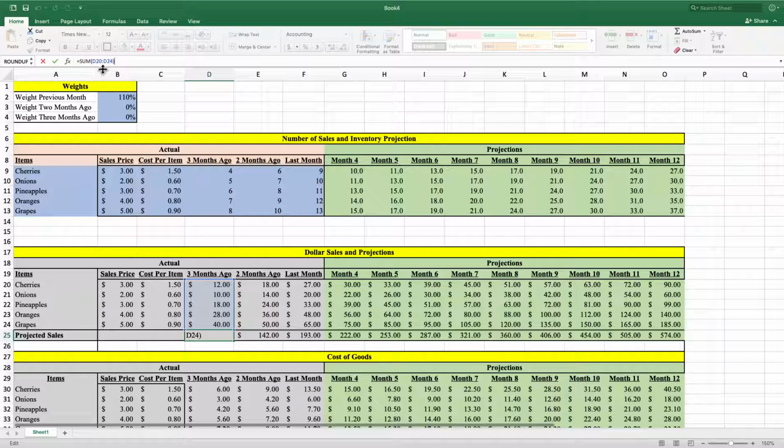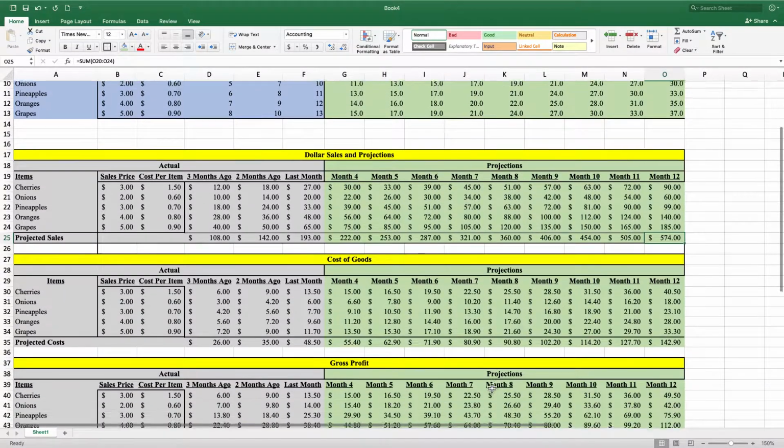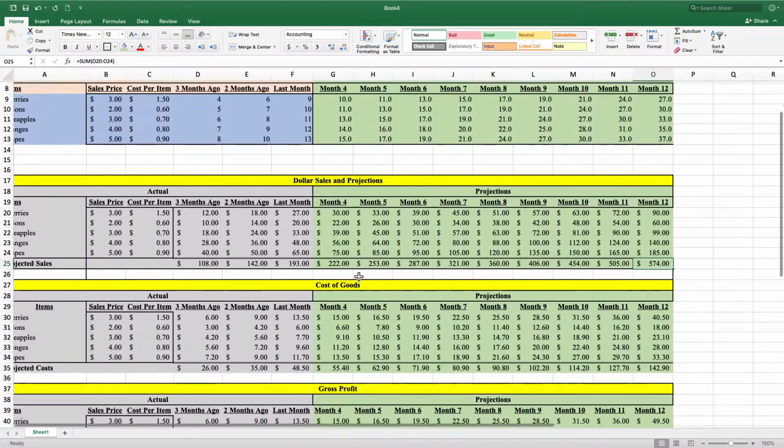And I use the sum, open up a parenthesis, and then just highlight the range of what you want to add together. And I do that for all the months from 4 all the way to 12. And I'm just adding up the sales, what those are going to be, and that's our projected sales. I do the same thing for cost of goods.